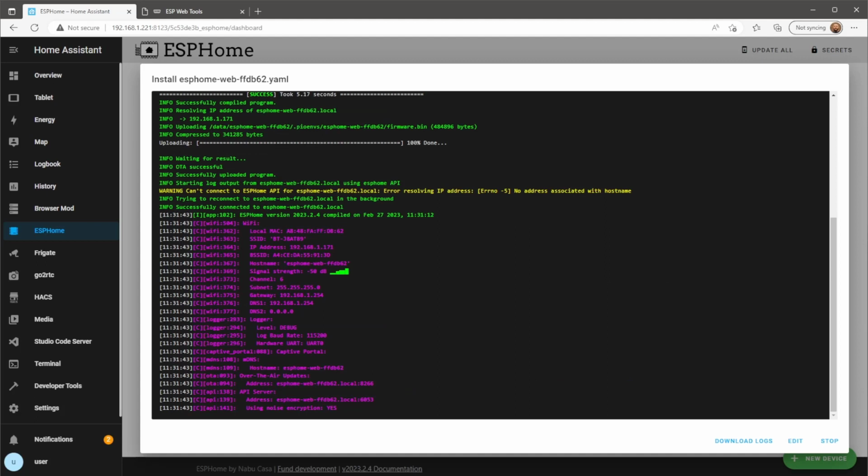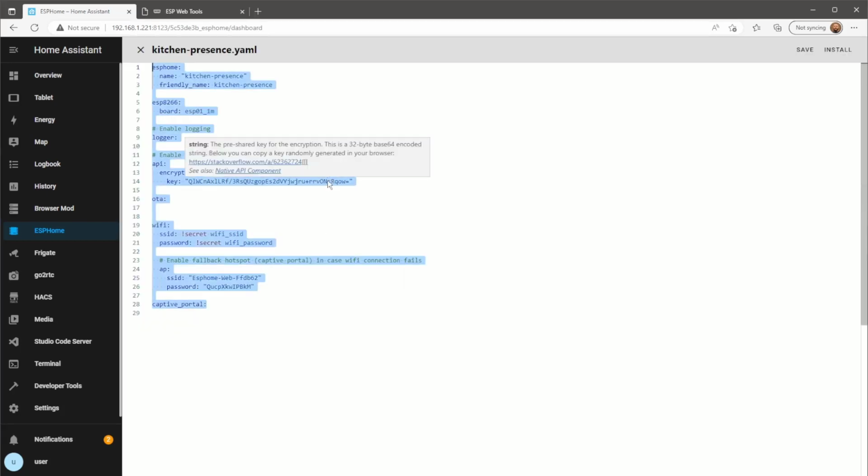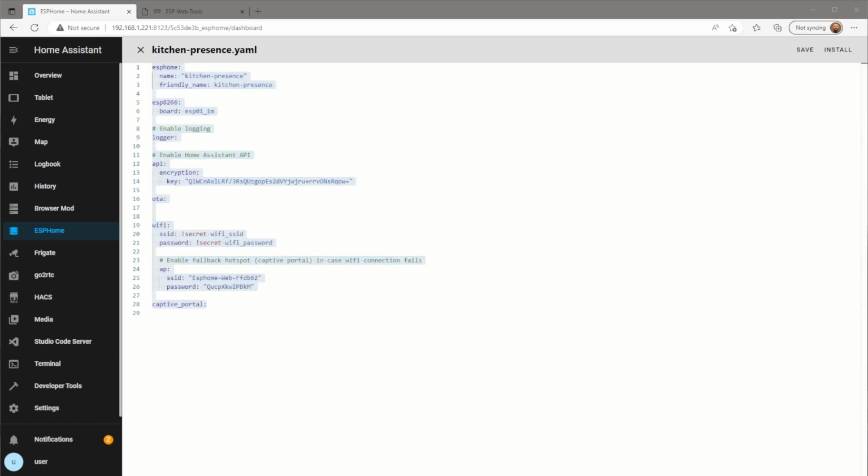When the log looks like this, the install is completed successfully. So from here, you can either click stop and go rename your hostname if needed, or click on edit and continue with the config. After clicking on edit, you'll be taken to the YAML config page. To start off, make a copy of the current configuration and paste it somewhere like Notepad so we can have a quick reference to it later.